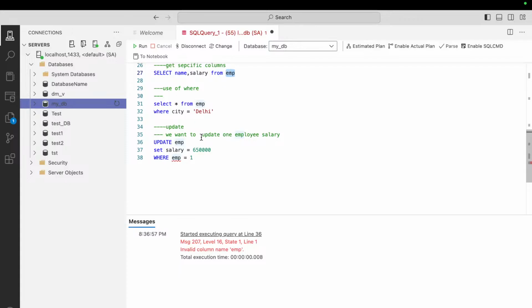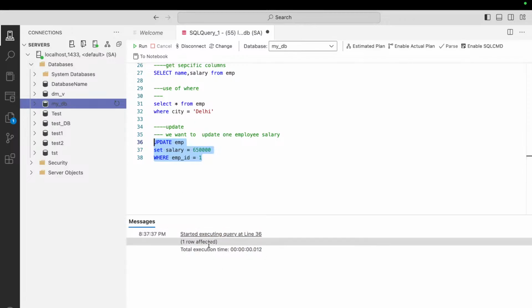Let me copy this and paste it over here. Okay, so this is an error because we need to update where employee ID equal to 1. We need to add employee ID equal to 1 like this. So whenever you make any mistake, SQL Server is going to warn you, right? It throws an error. So now you can see our query is executed and one row affected.